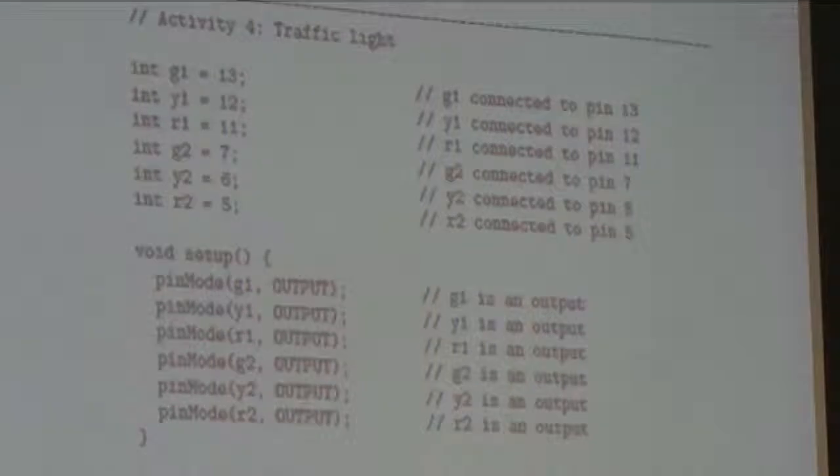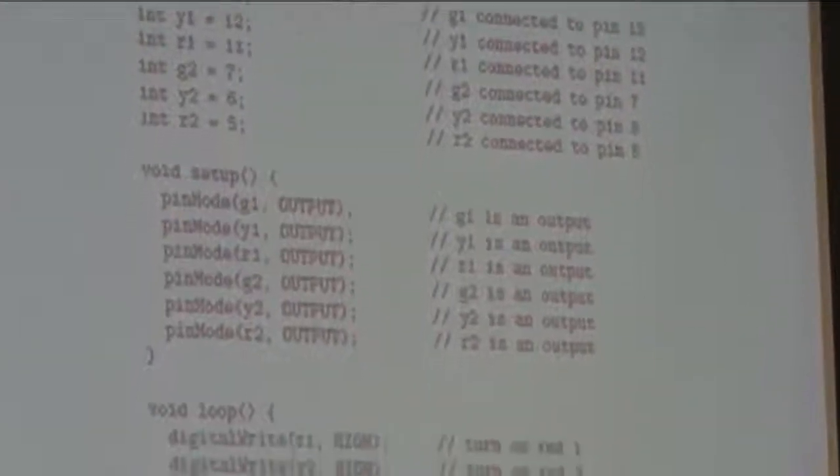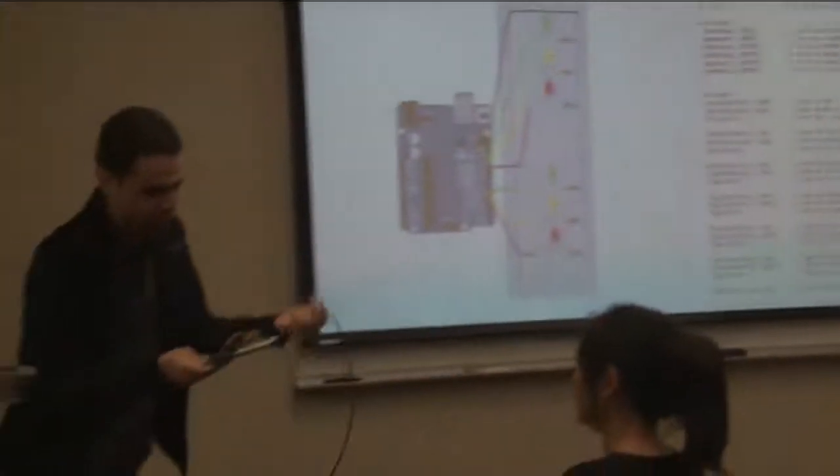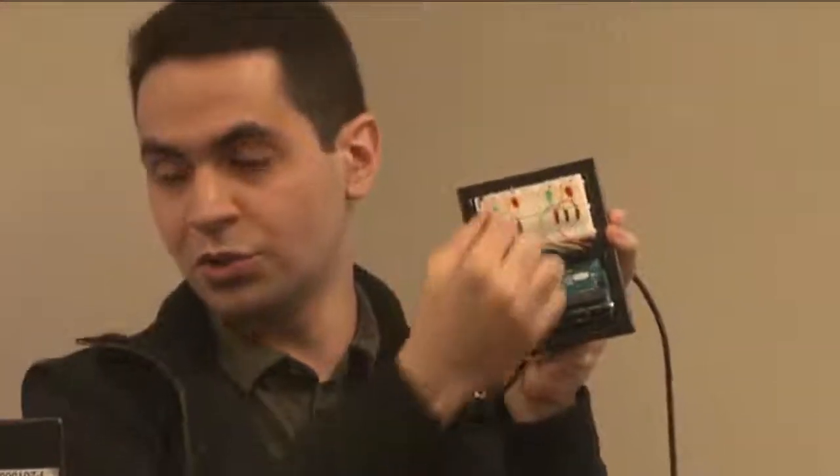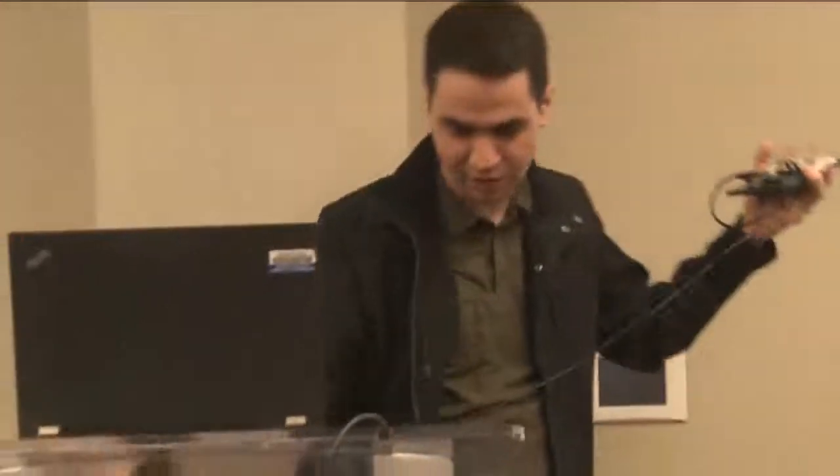And this is also the hardware. We also have the Arduino here. So this is the Arduino, and this is the breadboard that people usually use to work with Arduino. And this is actually the traffic light system that is already programmed. So I'm just going to connect it to the computer here.